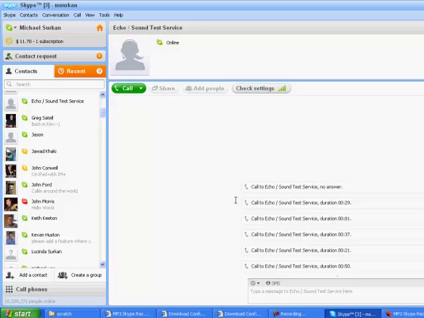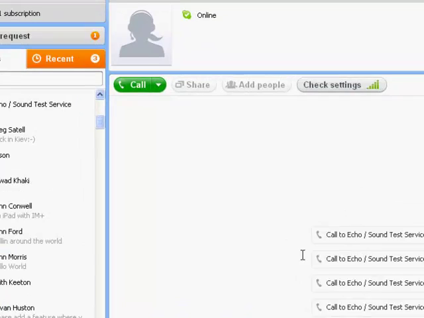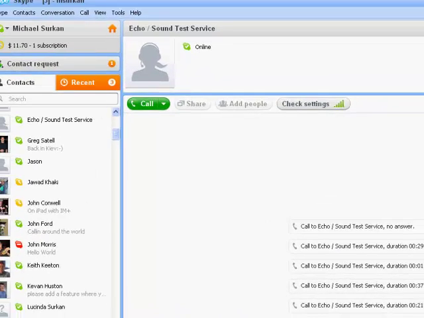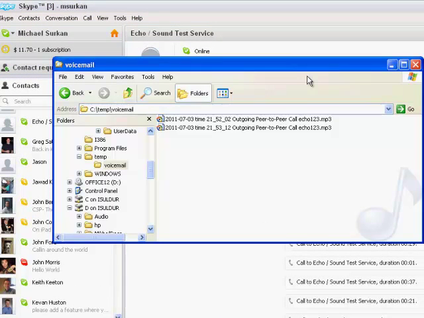Now that we've made our call to the Echo Sound Test Service, let's go and check if an MP3 file has been created by MP3 Skype Recorder. As you will remember, I had configured MP3 Skype Recorder to store the recorded calls in the temp voicemail folder. And here we see there are some files stored there.